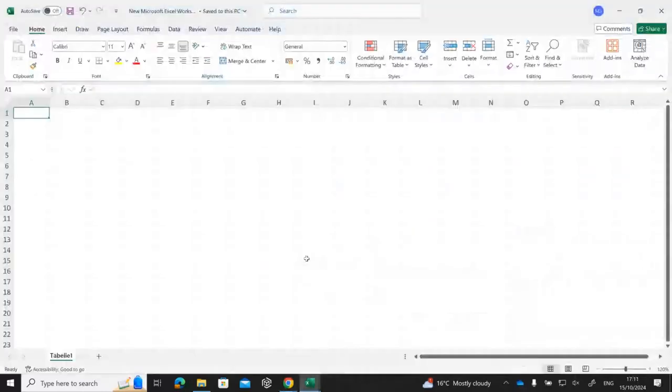Listen, the first topic will be how to import a text data file into Excel. Very important, how to import a text data file into Excel. Take notes.